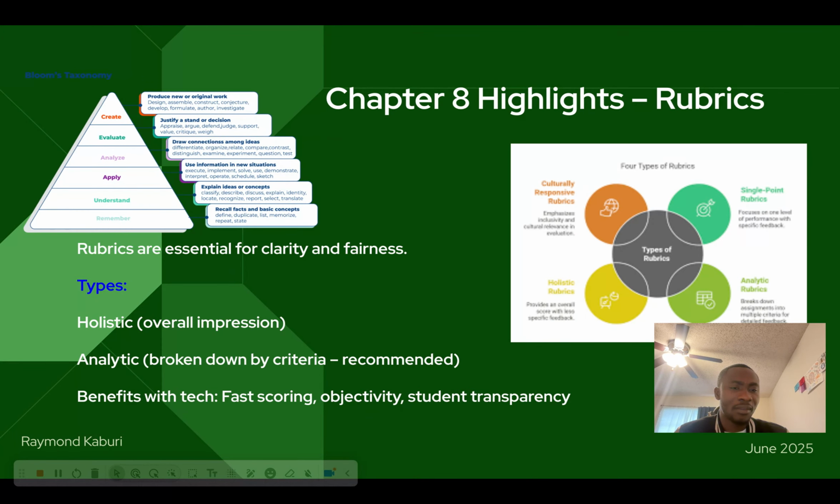And these rubrics, as I said earlier on, can also be categorized into different types. We have culturally responsive rubrics, holistic rubrics, single point rubrics, and analytical rubrics. And I have said that the analytical rubrics are the ones that are usually recommended, for the reason that they are fast scoring, they are objective, and they also create transparency between the students and the teachers.